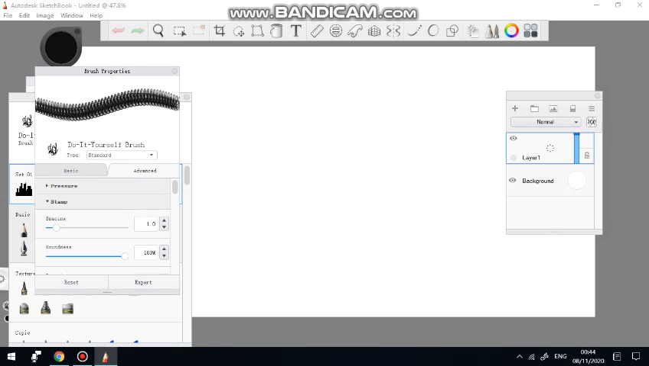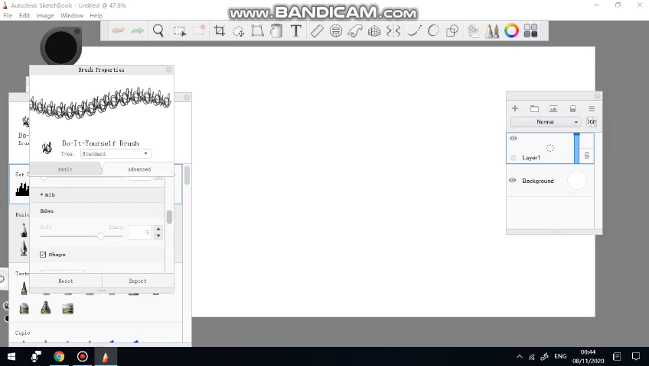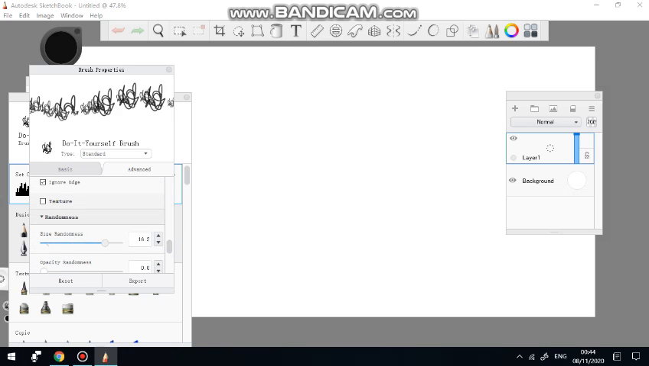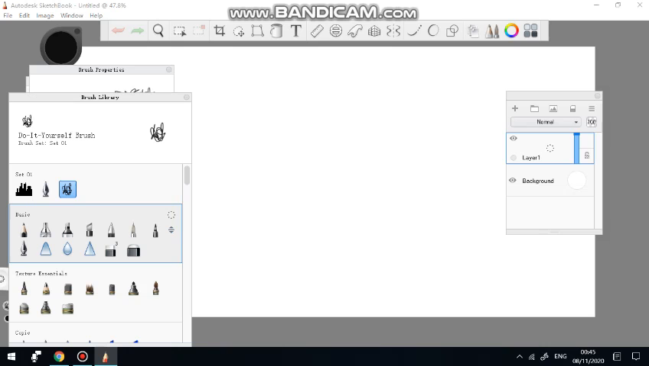You can see the preview update here with the image. Play with the spacing, how far it's spaced out, stuff like that. Pressure and everything, different things you can change along here. Even randomness, like random rotation, and all kinds of stuff. Whatever you want to have.